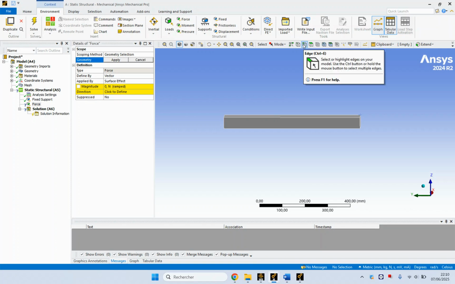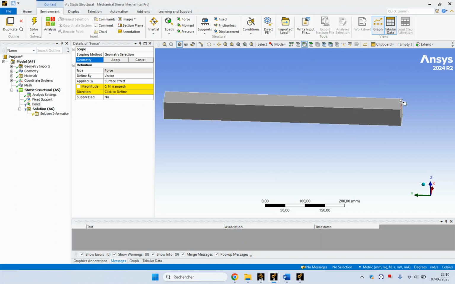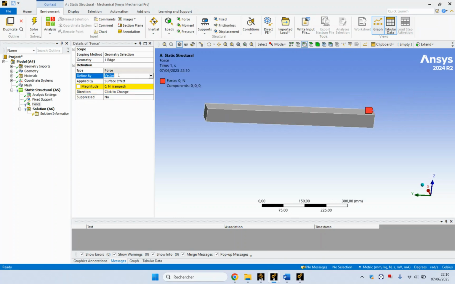I'm going to cause a flexion, not compression. Instead of having a traction, I'm going to add a load and compression. So let's choose the edge, and then on the edge I click right here, equal.